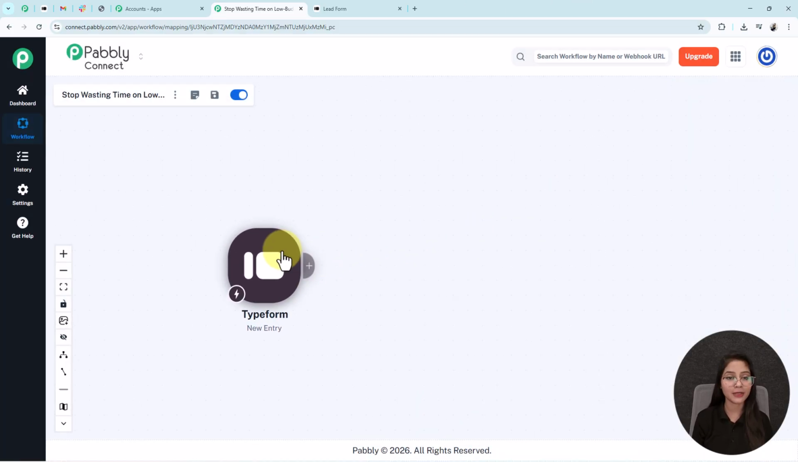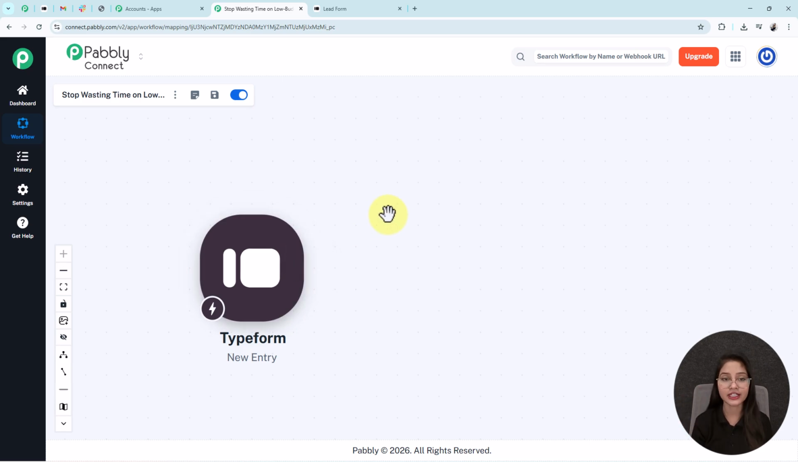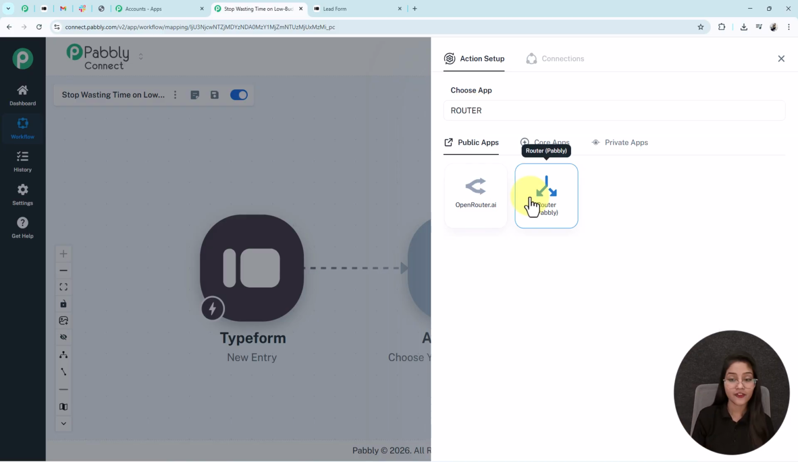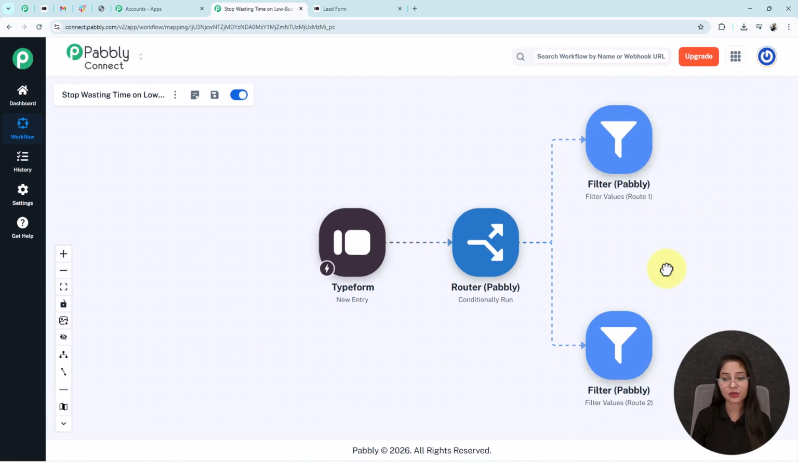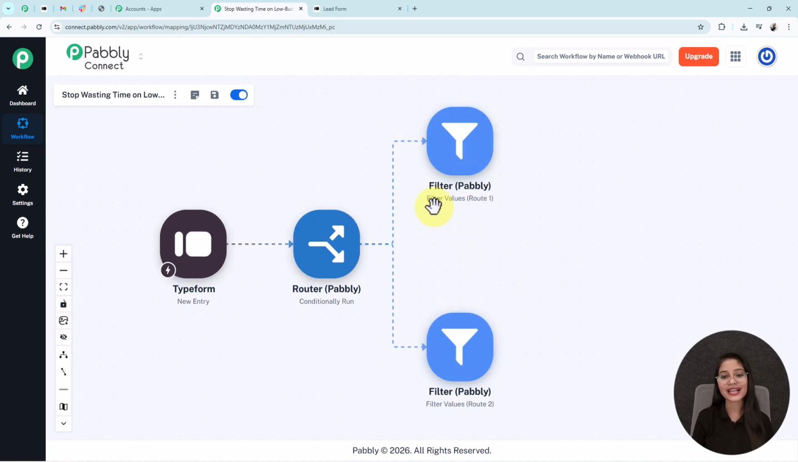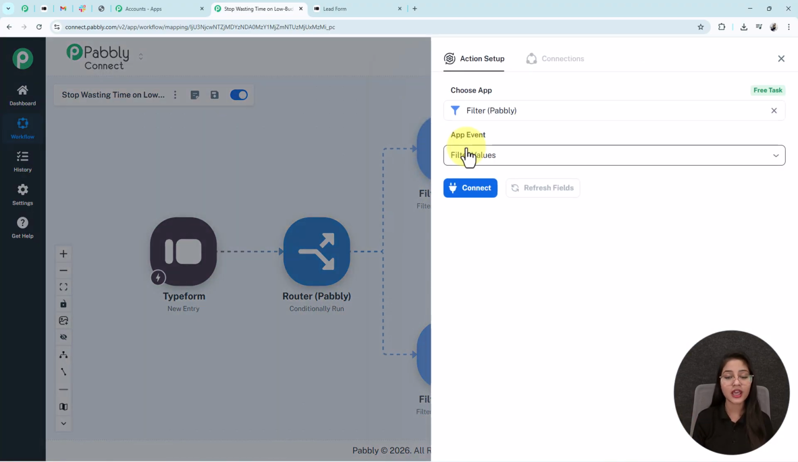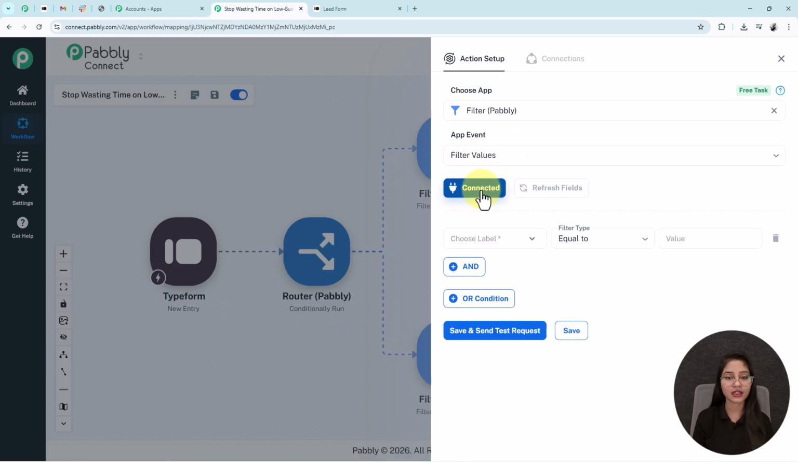After this trigger application, I am going to set one filter. So for that, I am clicking on this plus option and going to search my next application as router. Once I select the application, then it will automatically provide me two fields as filter Pabbly route 1 and filter Pabbly route 2. So let's first go with this router 1. Once you click on it, then the app events will be automatically selected as filter values. After that, you just have to click on the connect button.